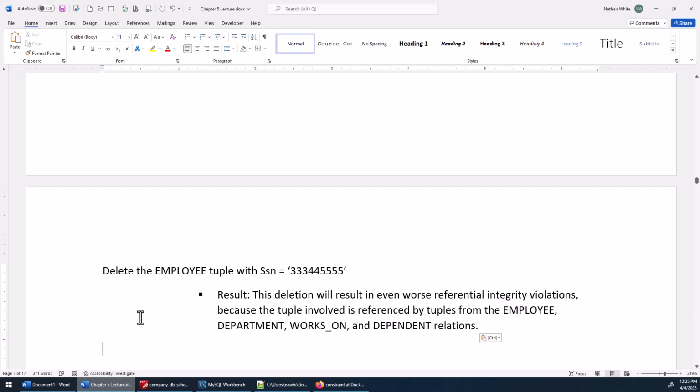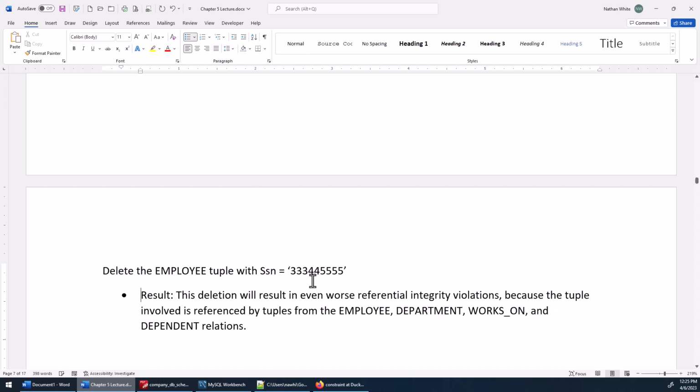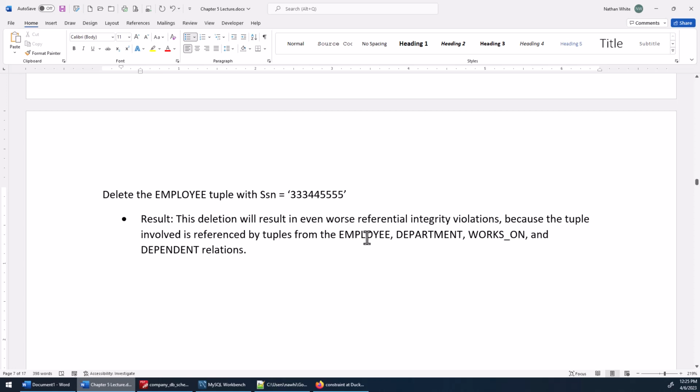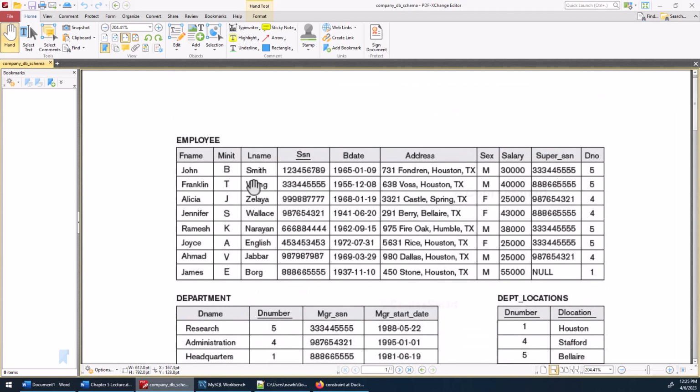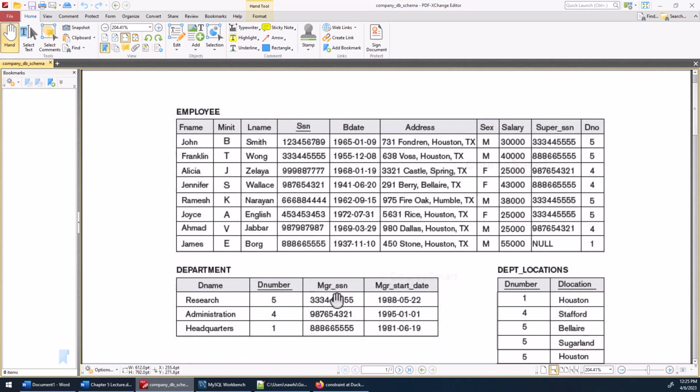Okay, this won't work either. The reason being that the Social Security number is in the employee table, and I believe it's the department manager. I think it's Franklin's Social Security number. It's in the works on table, so Franklin's charged some hours, and Franklin has some kids. So let's go see this in our table. Yep, Franklin's 333-44555. We can see his Social Security number in the department table there. He's a manager. He also supervises 3 people.